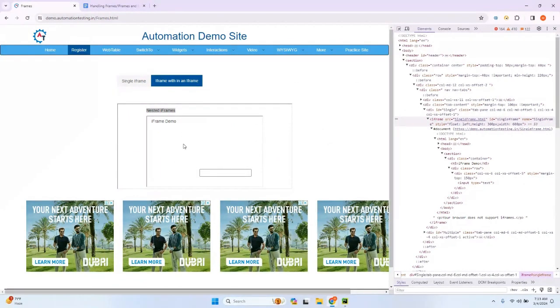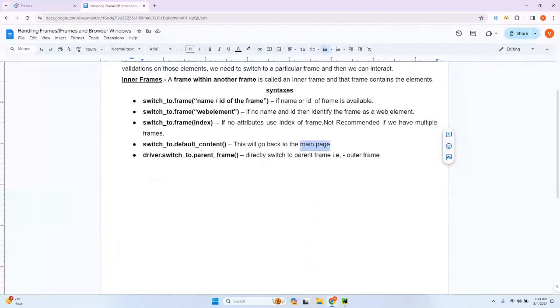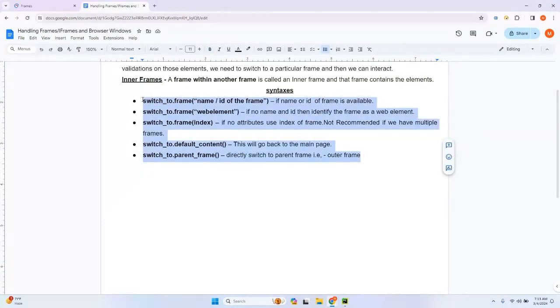So if you are at the last frame, and you want to directly switch to the outer frame or the parent frame, then you can use switch_to.parent_frame. These are the ways you can interact with a frame, switch to the main page, and switch to the parent frame.